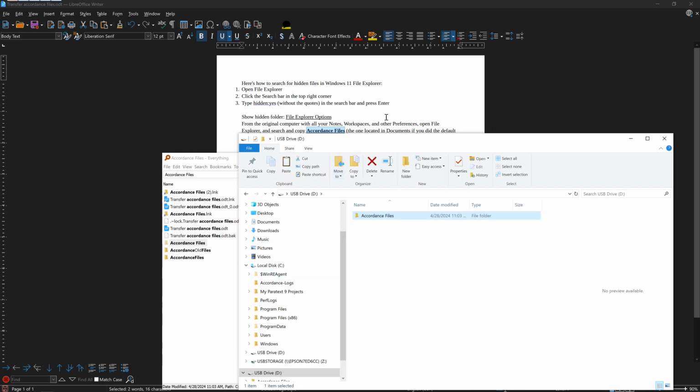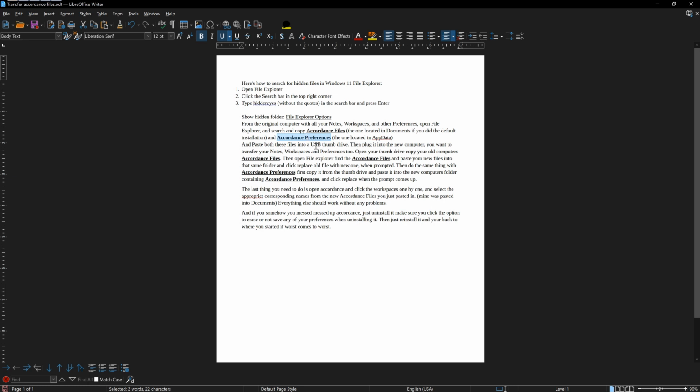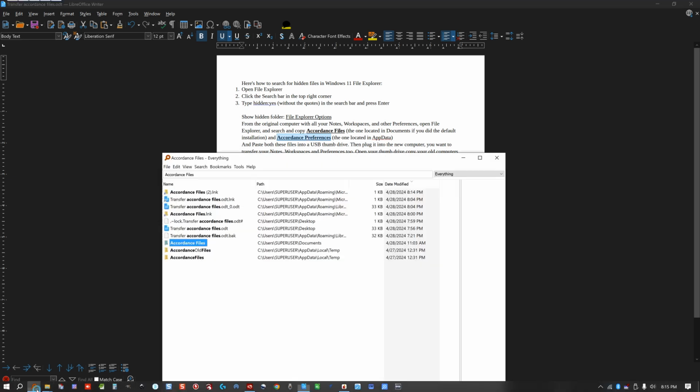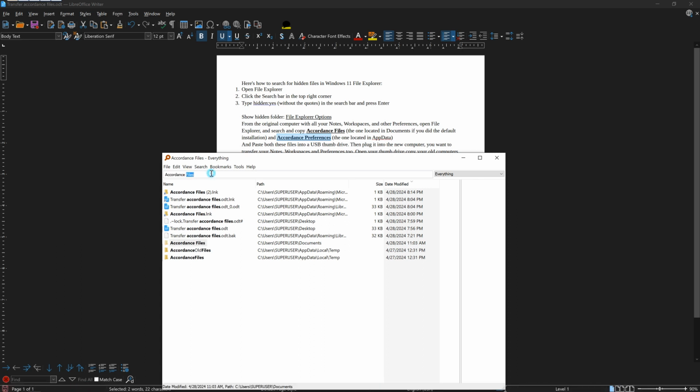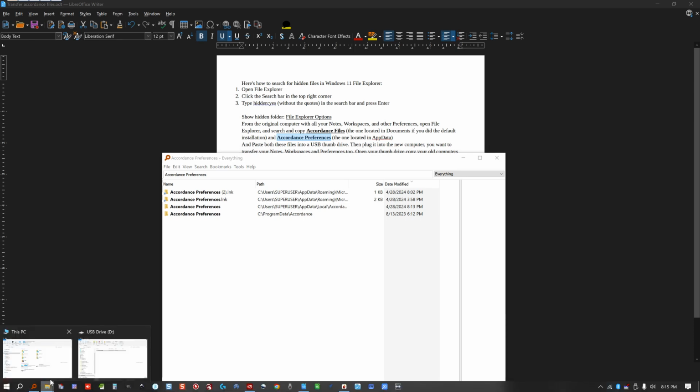And then there's one other file that we need to transfer from our old computer, the one that we want the preferences from, and we'll transfer those to the new computer. So the other file is Accordance Preferences. Okay, so now we've got to find that, and again you could search it here, and it'll show up, and it's the one not with the .lnk, it's the one that's Accordance Preferences in AppData.